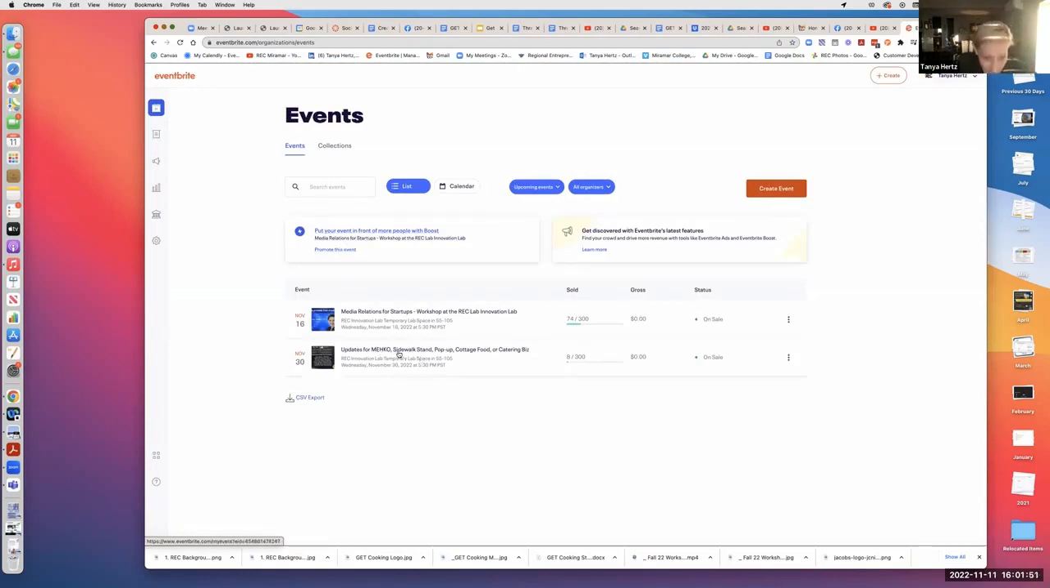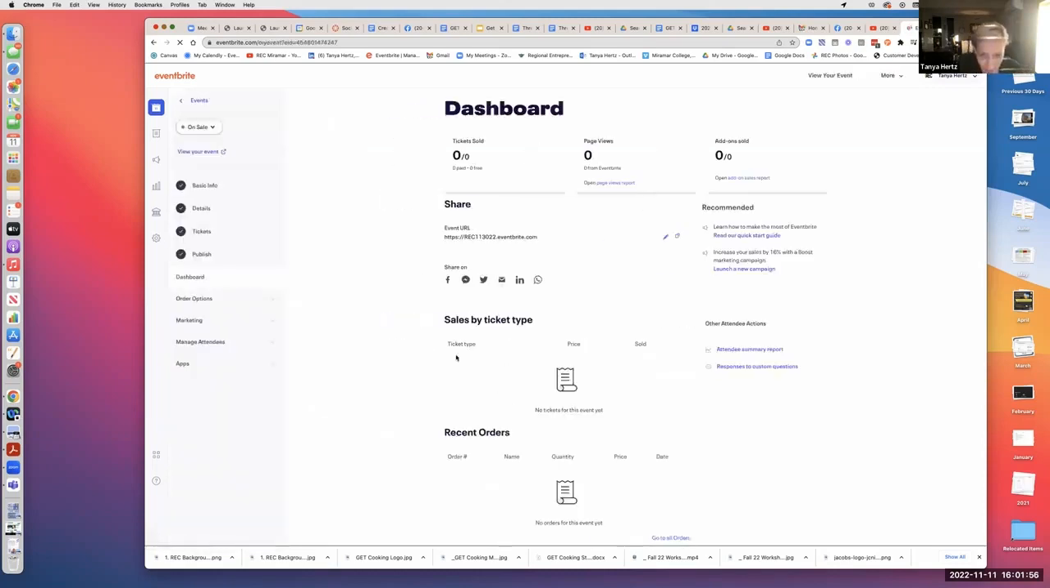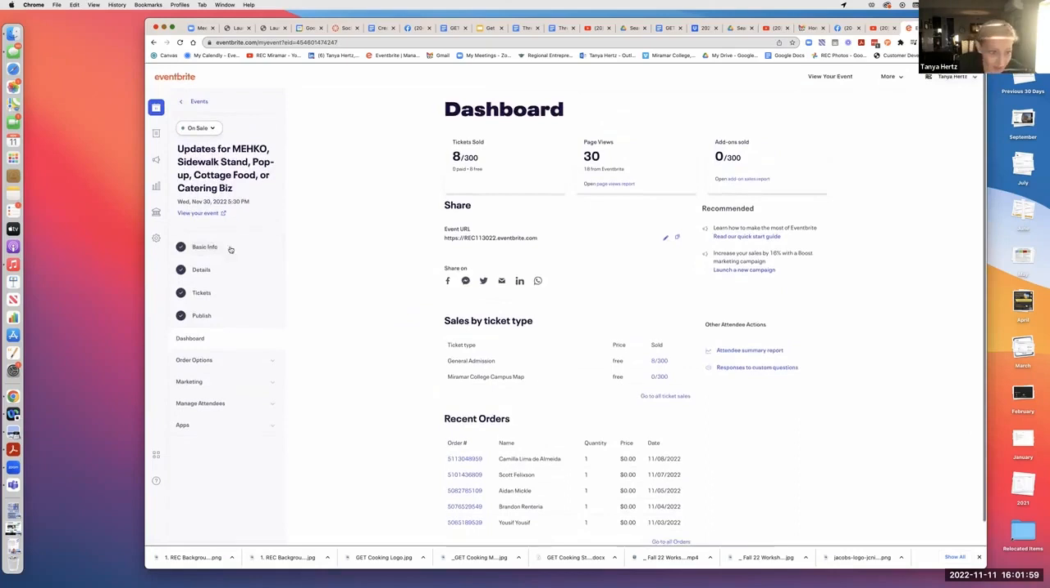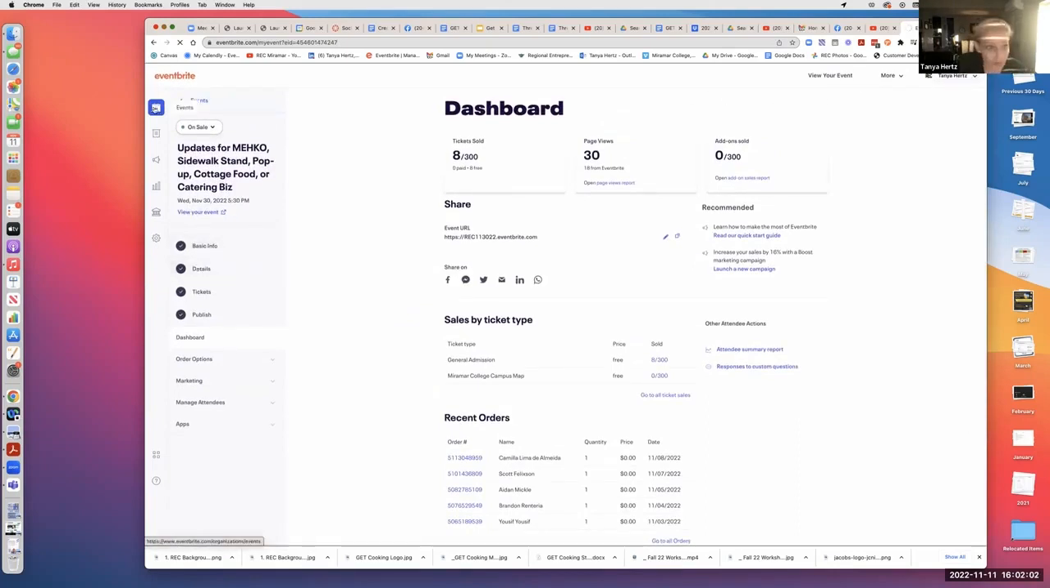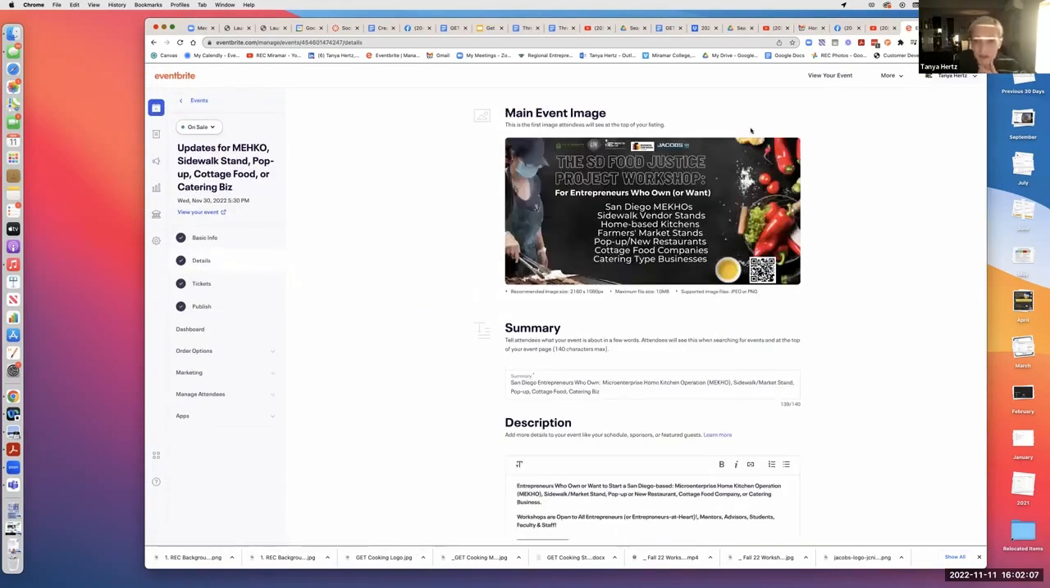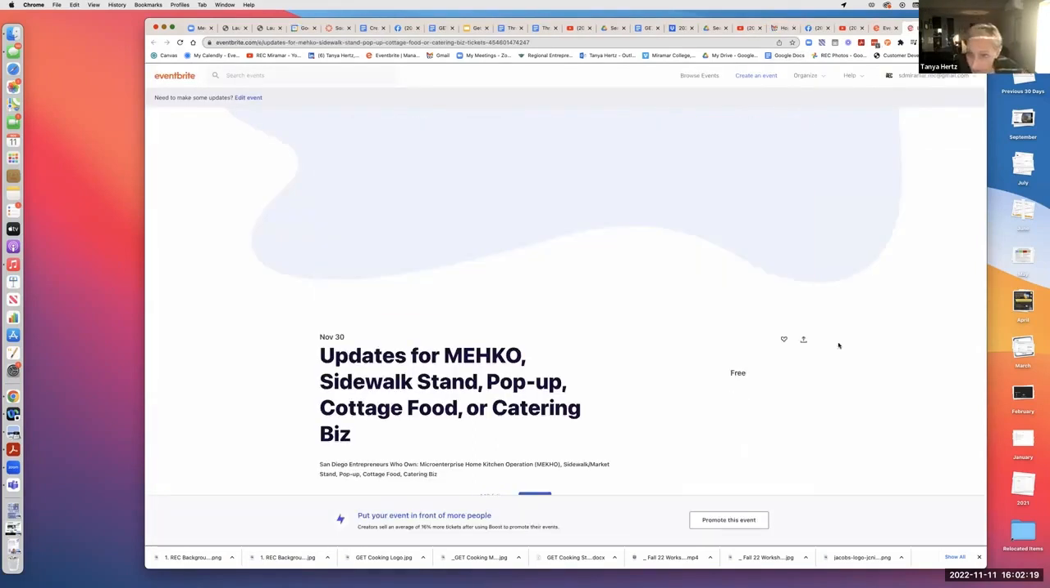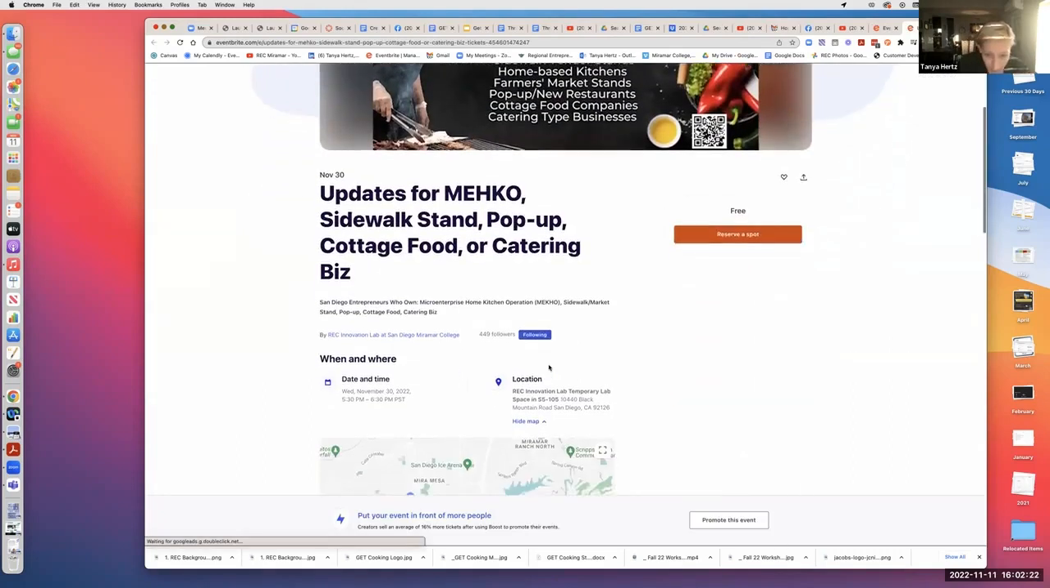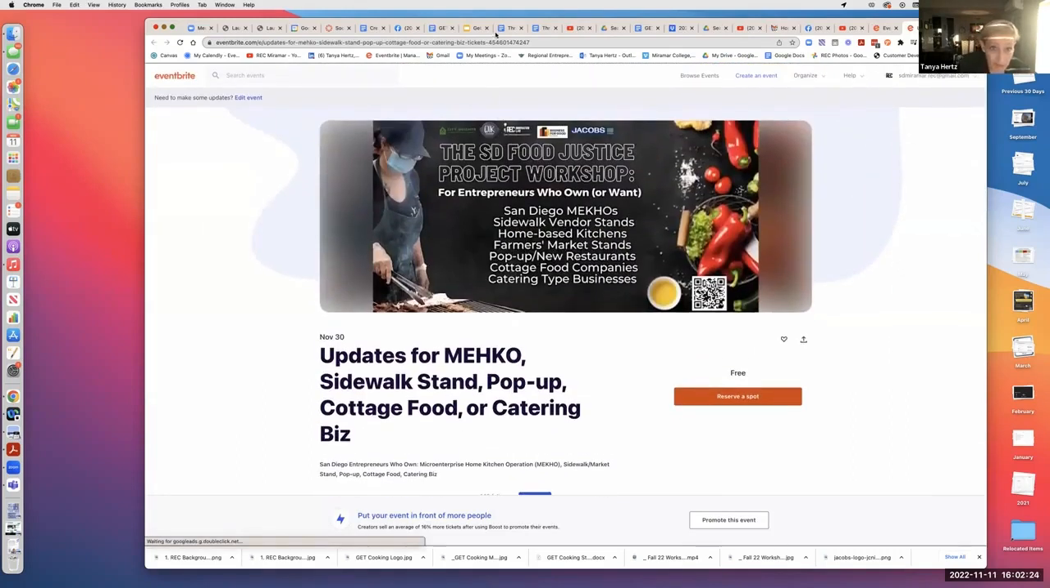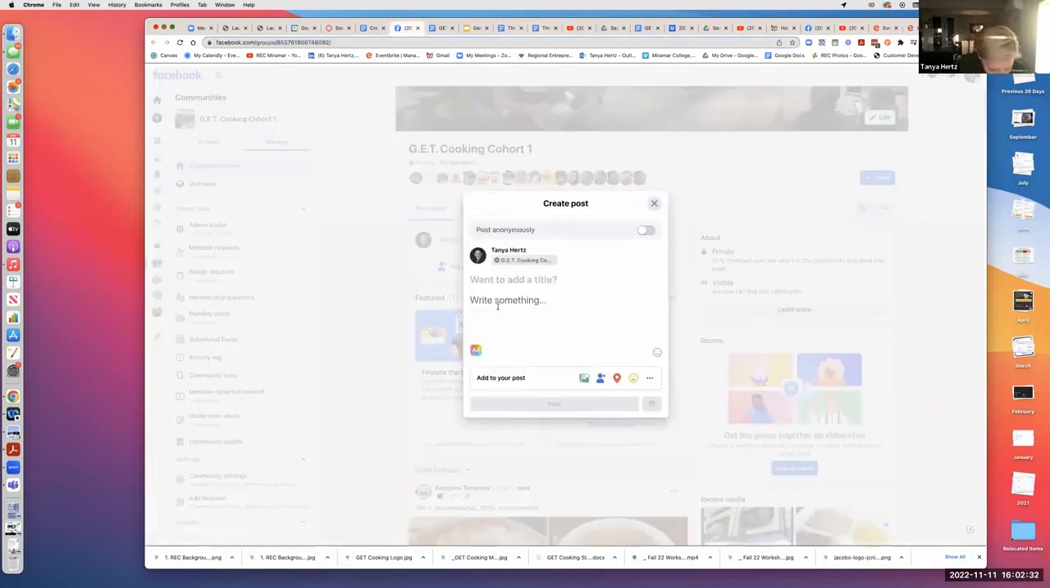We'll do this one. So we have a networking event coming up on November 30th, where somebody is going to be coming from the city of San Diego. No, it's the Department of Health, and they're going to be talking about MECOS laws, sidewalk vendors, et cetera. And so if I wanted to create a post about this, I would go here. I would get the link for this one right here. Right, Command C, copy that, and then I'd go in here, right?